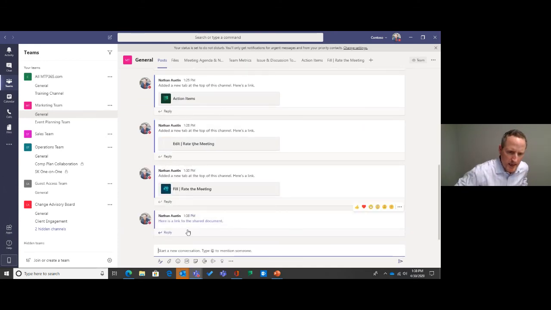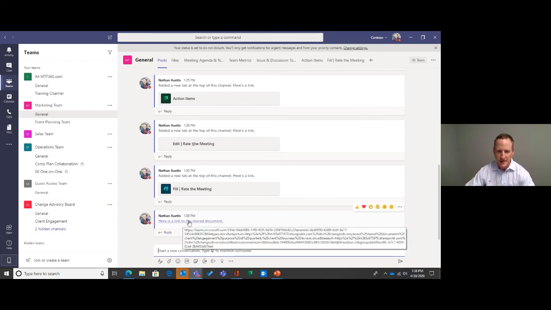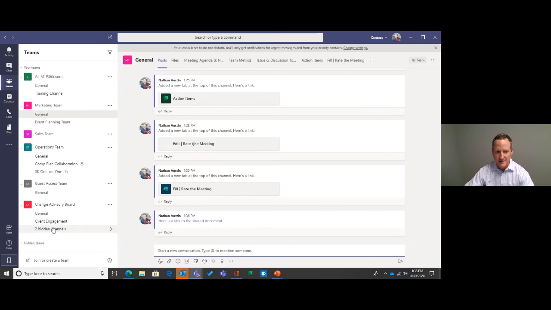And so if Stephanie did not have access to the change advisory board, because this is just a link to the document that exists in here, even though I shared it in the marketing team that she does have access to, she would not be able to actually access the document, because the permissions go to where the document lives. So because you shared it from here, the permissions will flow from where you shared it, if that makes sense.